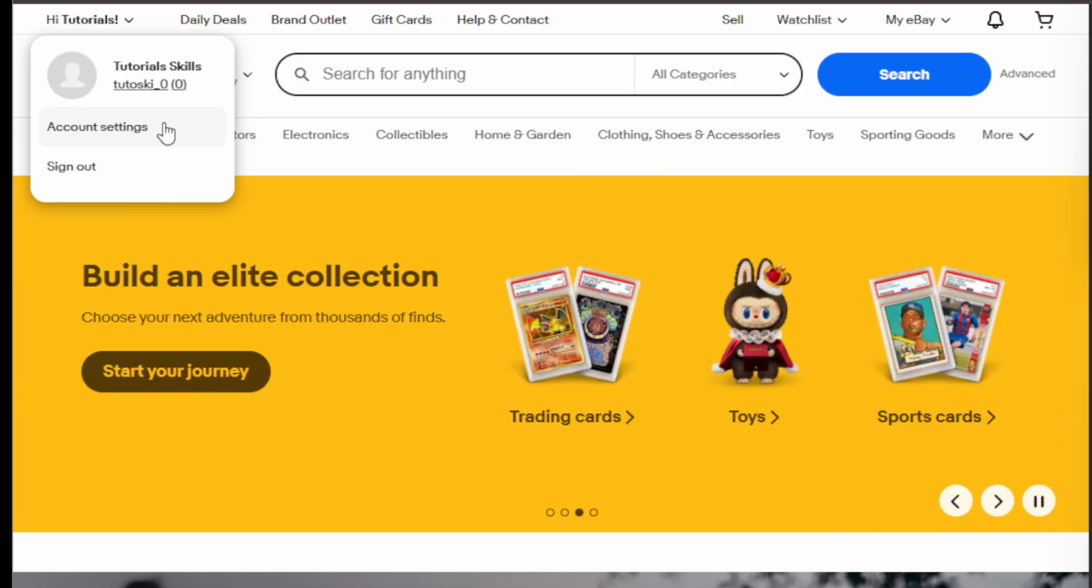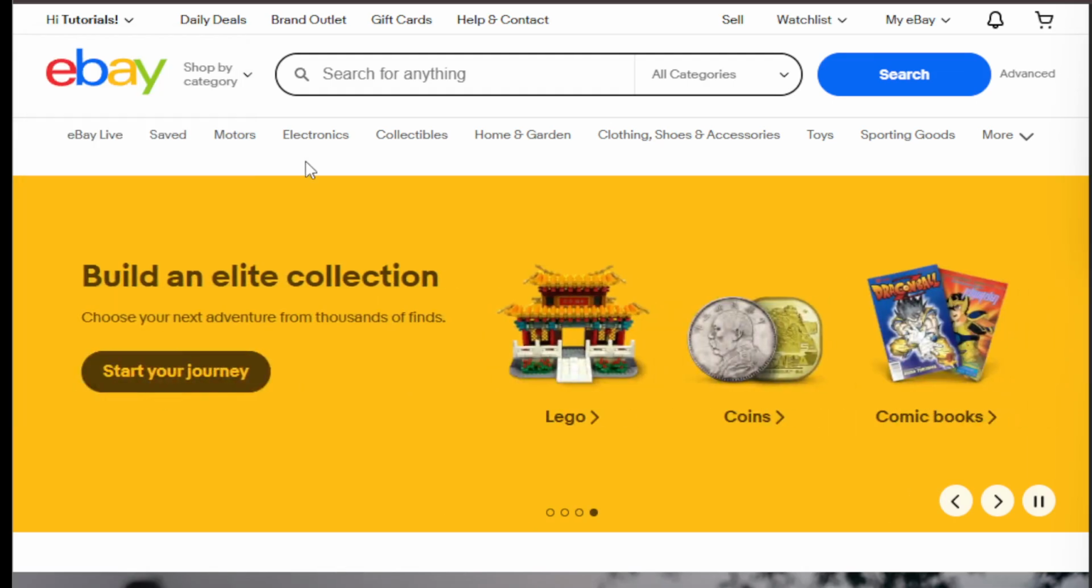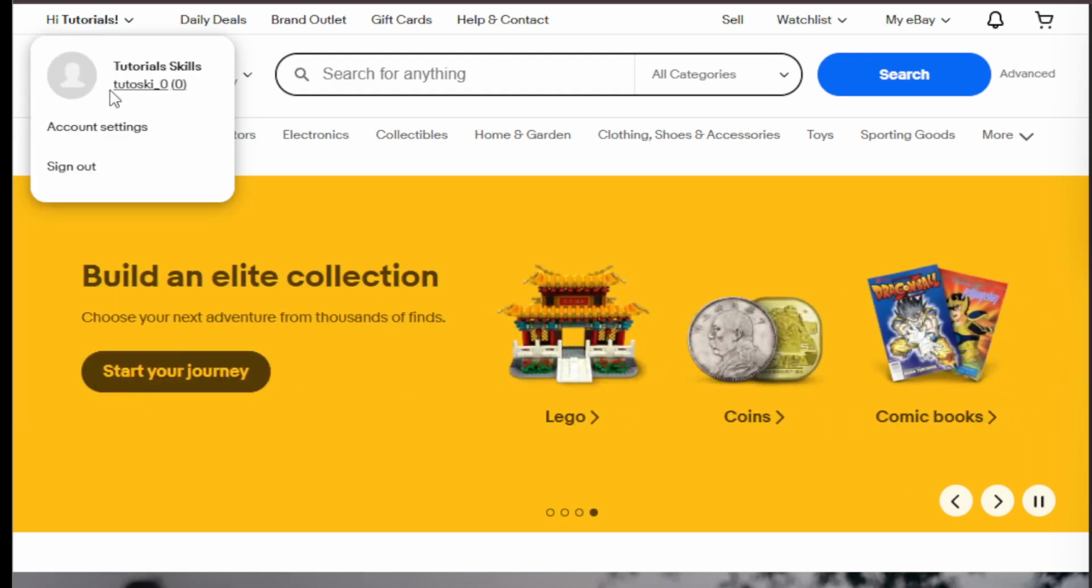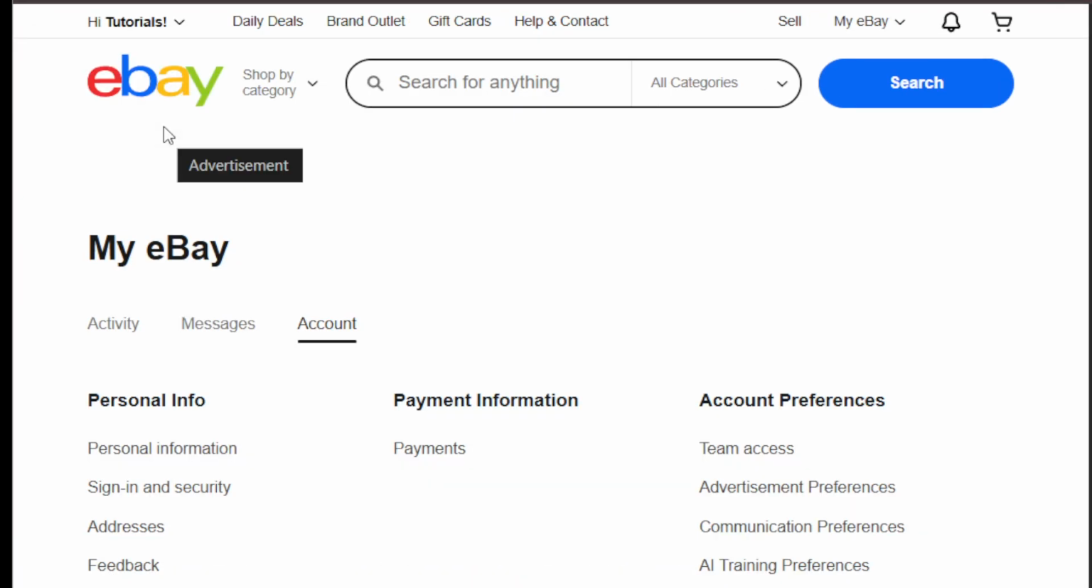Once you're logged in, look for your account icon typically found in the top right corner of the screen. Clicking on this will present you with a drop-down menu from which you will select Account Settings. This is your control panel where you can handle everything regarding your eBay account.